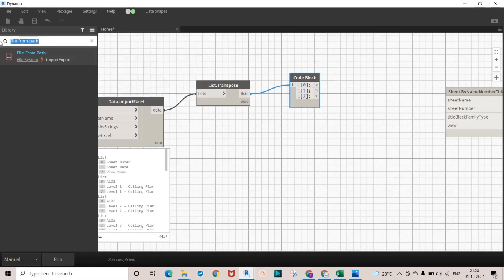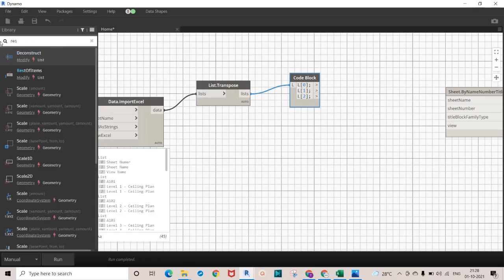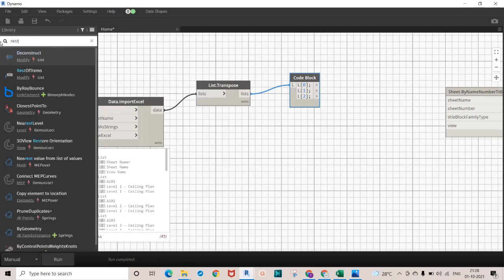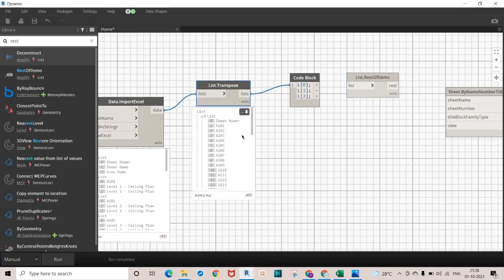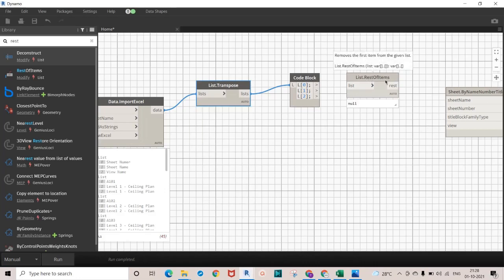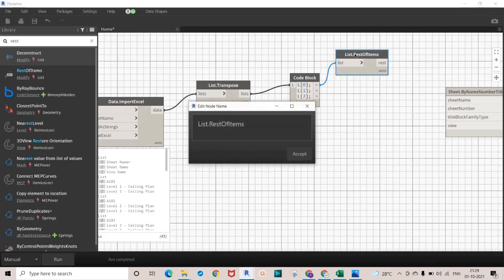Okay, so now if I want the sheet number, what I'll do, I'll click on rest of items. So it will remove the header, the zero index number item, from the list. I know that zero index number is the title of that particular table. So sheet number I don't want, I just want the actual data. So I'll remove it by this one, List.RestOfItems. Okay, so this is my, I can double click right there and write that this is my sheet number.